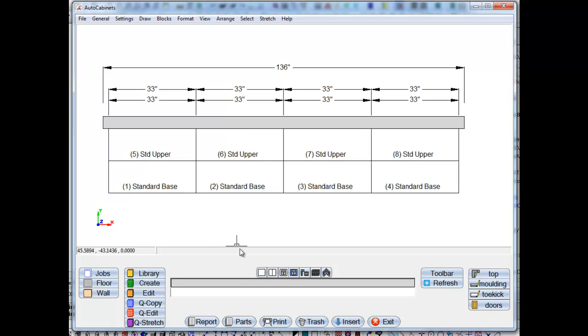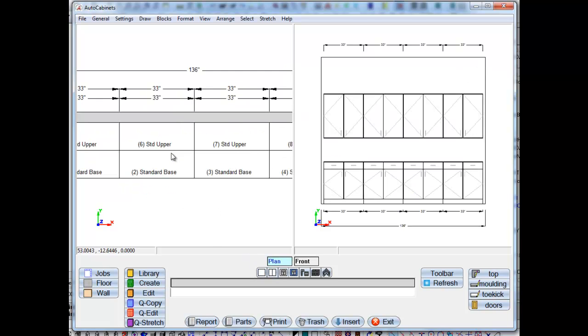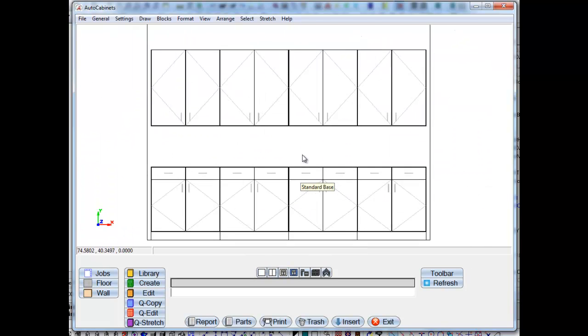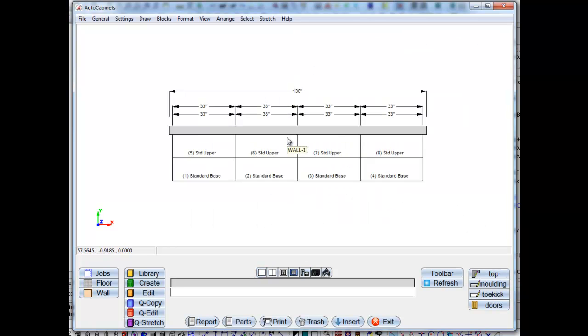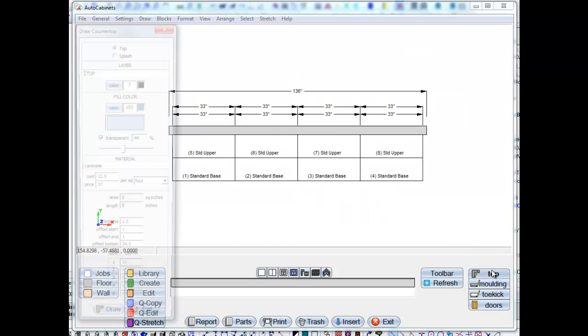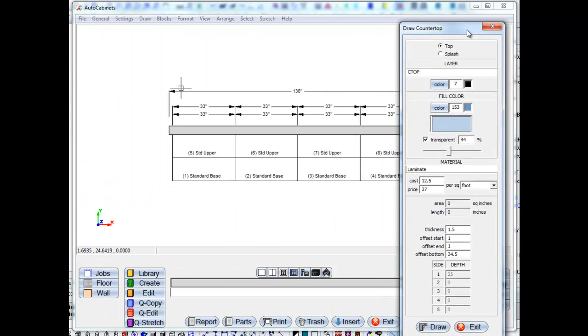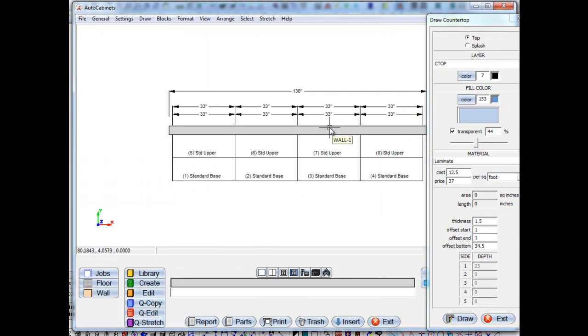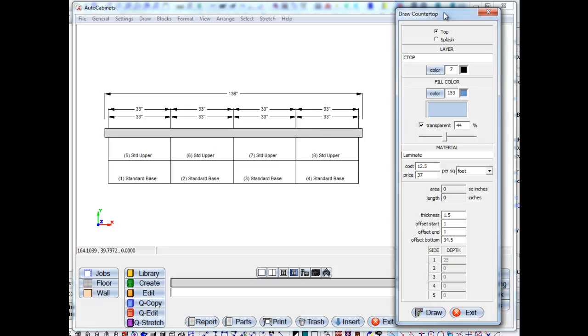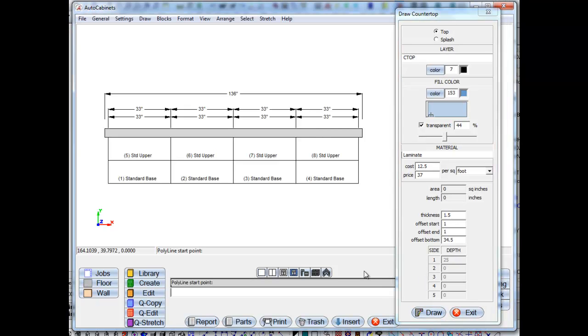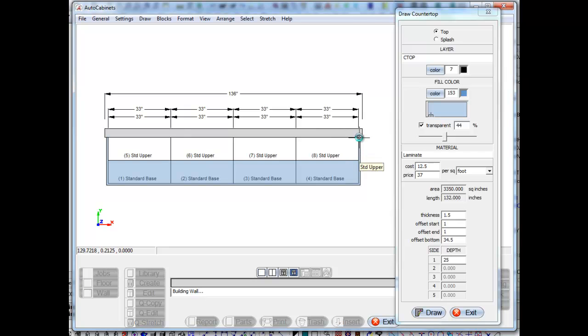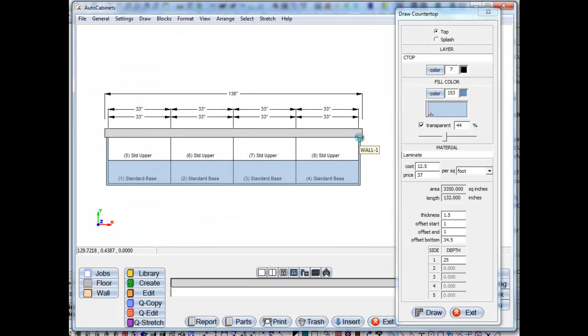So as soon as that's done, I have my split view. I have my elevation. Let's take a second and we'll put the tops on. I'm just going to click tops. I'm going to slide this over so you can see what's going on here. I'm just going to tell it to draw the top. I'm just going to click the start and the end and click OK. It automatically extended it past the cabinets 1 inch each way because that was my default settings here.